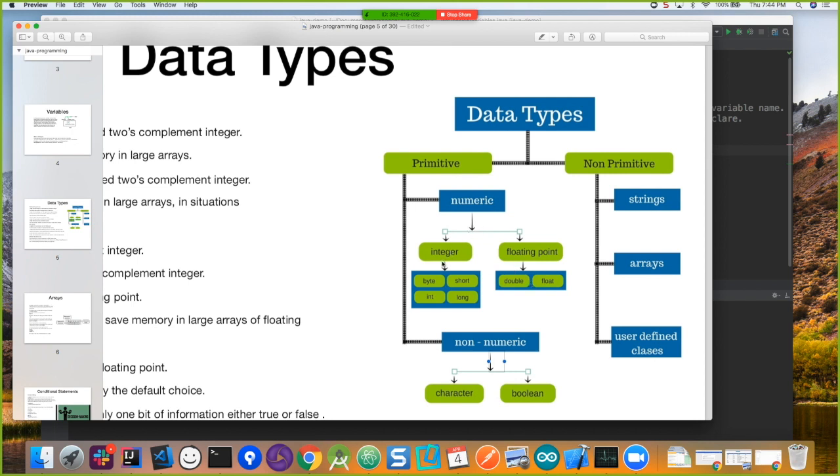I believe all this learning is through experience, right? You work on it, you practice on it, it will come naturally to you. And then you have integers, where you have byte, short, int, long. These four types only deal with whole numbers. You might be asking, why do we have four types? We'll go through that in a little bit. Floating point has two data types, double and float. And then we have the non-numeric, which deals with characters and boolean. Like I said, definitions we'll go through in a little bit.